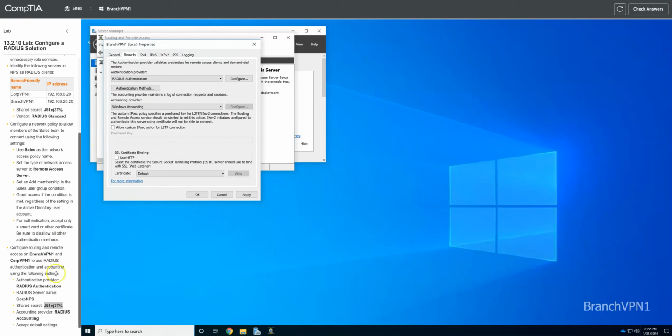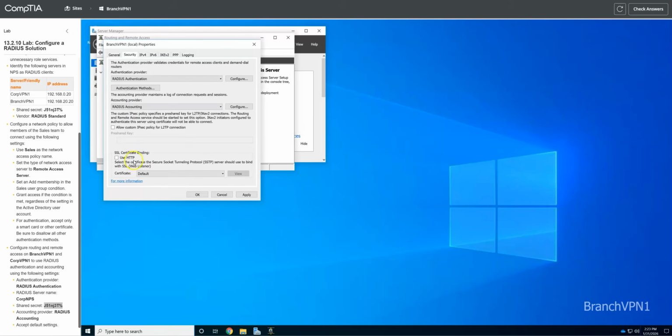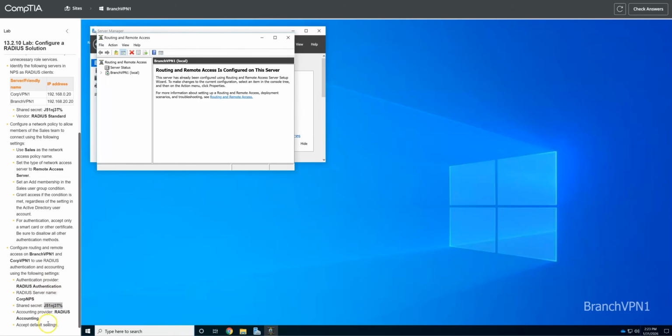So now hit OK. Now it wants us to authenticate the accounting. Got to change it to radius again. Same concept, add. And this is going to be Corp NPS again. And the same thing, shared secret. It's going to be the same password we've been using, which is the one that is highlighted currently. And then the same thing down here. Okay, hit OK, OK, OK. We got that. There's nothing else we need to do here. So we apply it, hit OK, and we're done with this step.